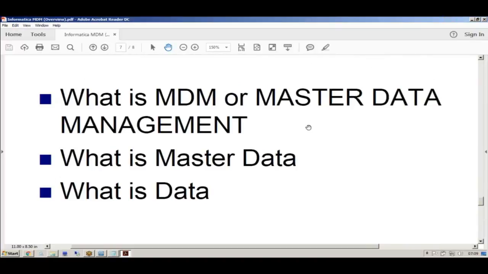So MDM, I will assume that you know the full form of MDM, most probably. Master Data Management. And it can have two meanings. It's Master of Data Management or Management of Master Data.